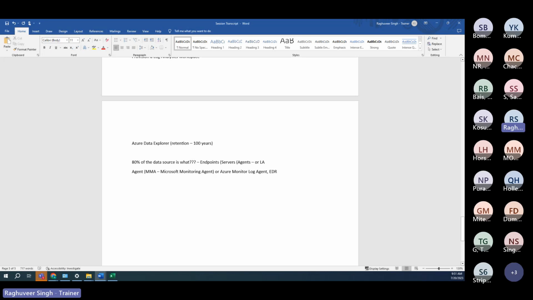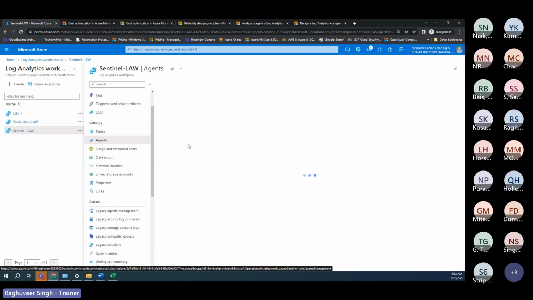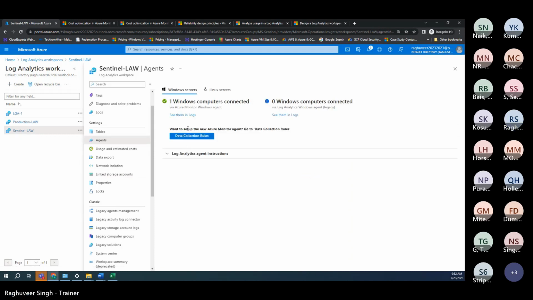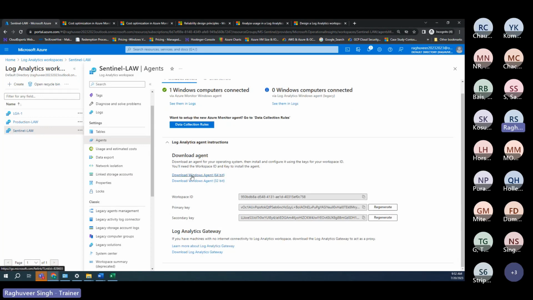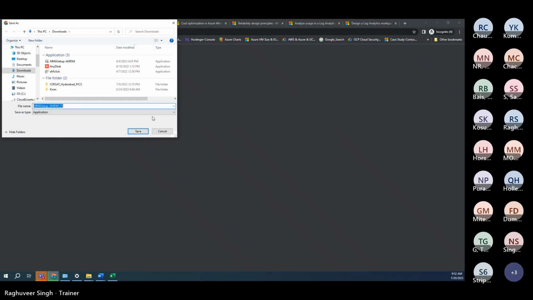So this is how the agent looks. Let me show you the agent. Over here, here's the agent, download agent. Let me show you what this agent is. Oh, it's already there on my system. You can see it says 1, which means I already have it. I downloaded that in my previous training. So this is the agent, the MMA agent.